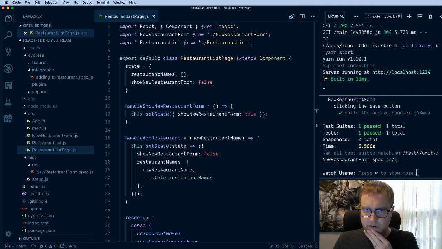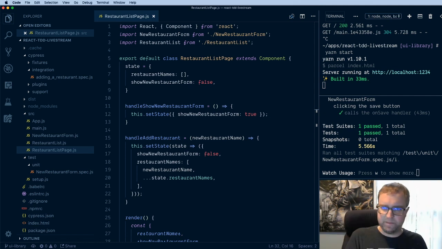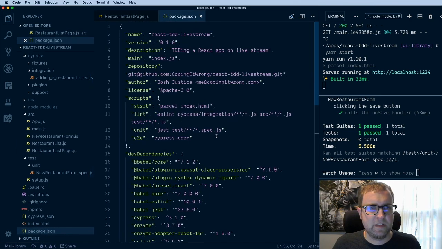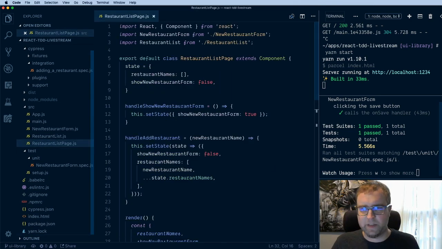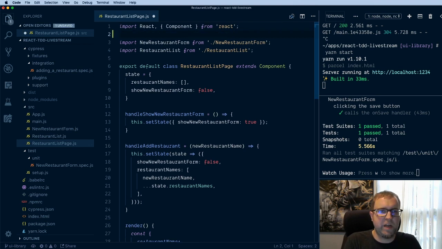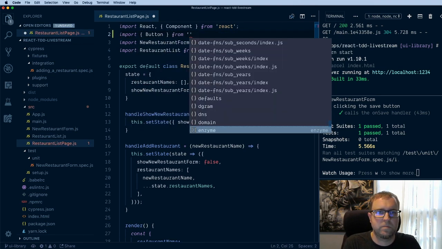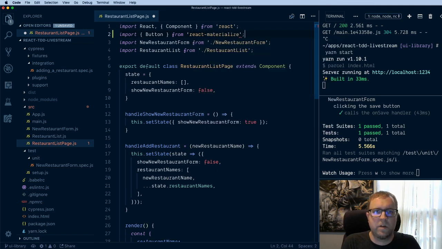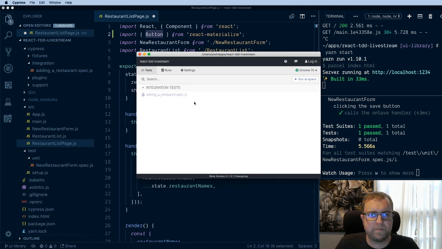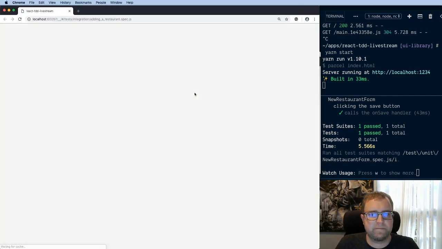Something has gone wrong here. I can't open Cypress. Oh yeah, I think I typed in the wrong command name. Let's see here. I called it E2E. I'm not totally consistent about this across my project, so we'll get that started again. All right, what we'll do here, we'll just try importing a button and see how that works. Import a button from React-Materialize. Oh, there's Cypress. Let's give Cypress a run just to see.